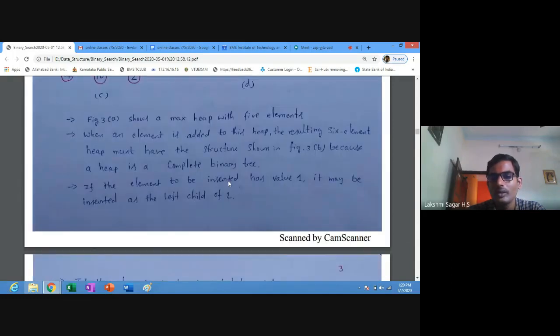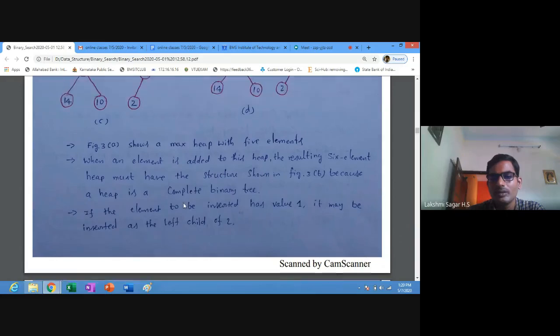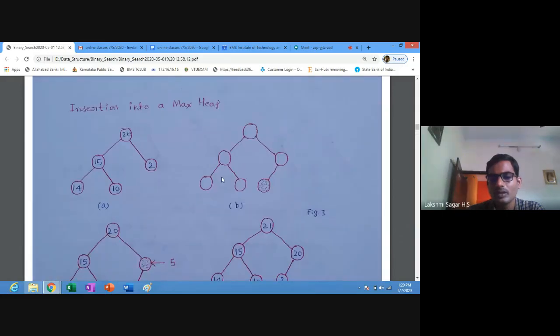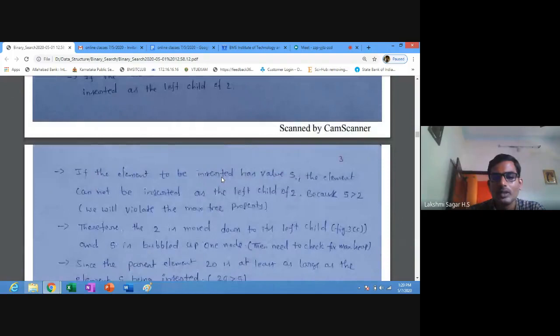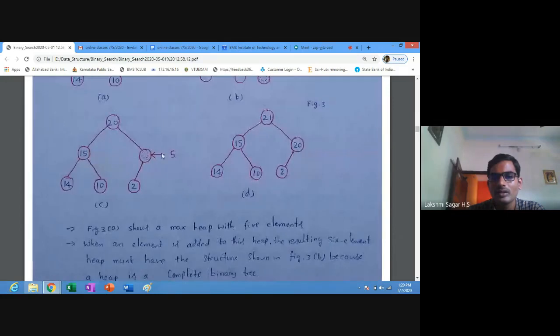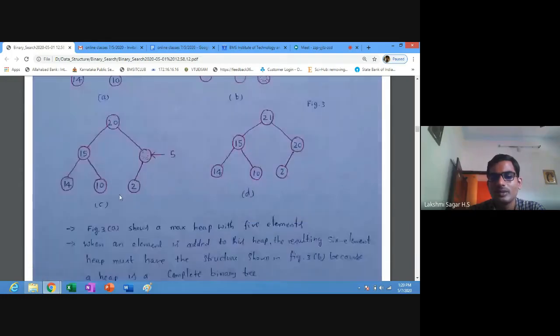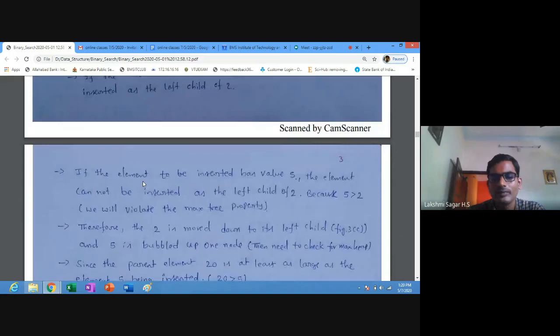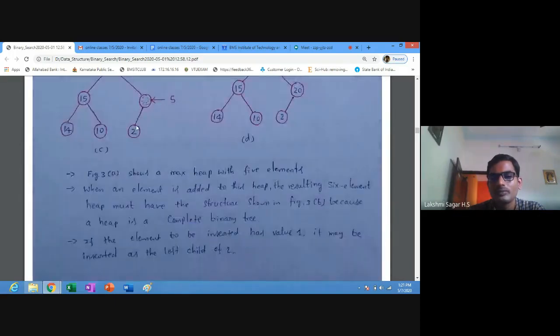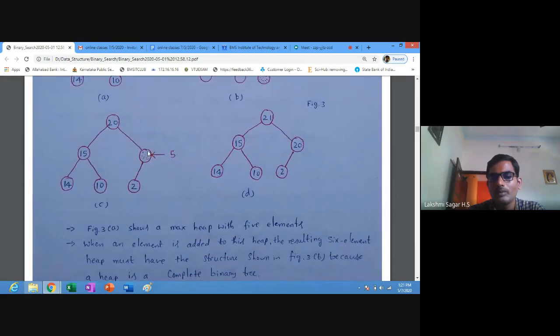If the element to be inserted has value 1, then you can use this structure. If the element to be inserted has value 5, the element cannot be inserted at the left child of 2 because 5 is greater than 2. Therefore, the 2 is moved down to its left child, and 5 is bubbled up one node.